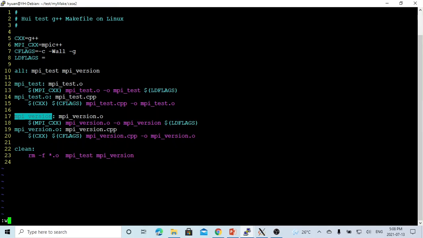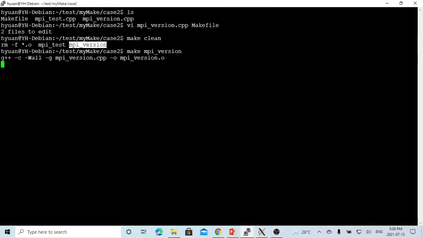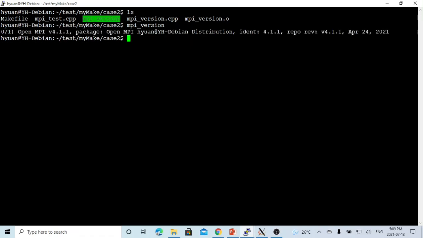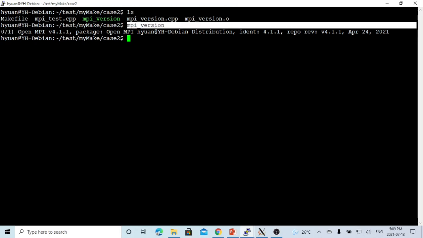So let's save this and compile it. Now we got it compiled. This is our executable. For a normal C++ program, after compiling we can directly run it, which generates a process. In this case, we can still run it as one process, so our rank is 0 and the total size is 1.